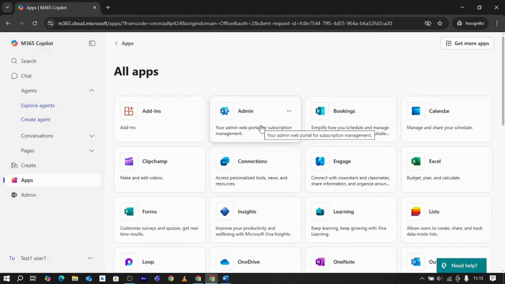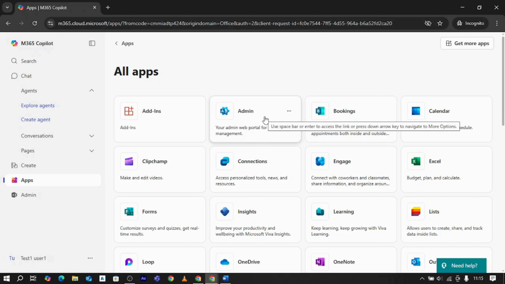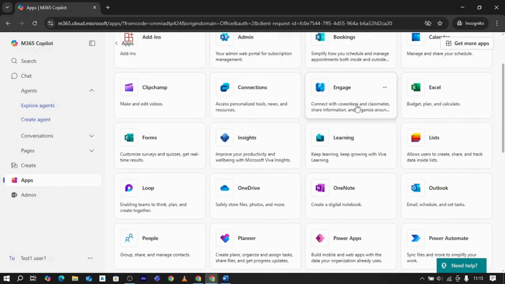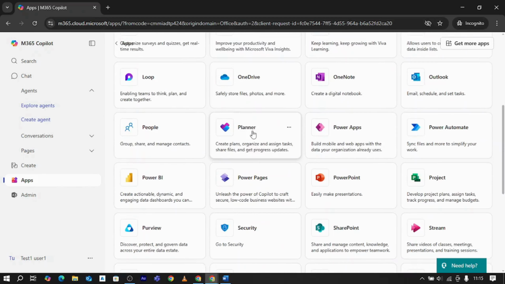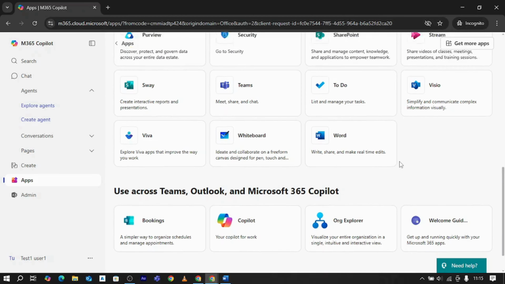Now note, the admin portal can only be accessed by a user that has administrative privileges. When I created this user yesterday, I gave him a user administrator role, which means he has the right to access the admin portal. A user without such an admin role will not be able to access the admin portal. Now we have Bookings, we have Calendar, Engage. This lists every single application you can use when you are signed in to Microsoft 365 as a user.